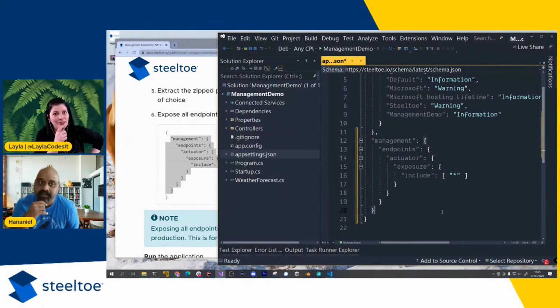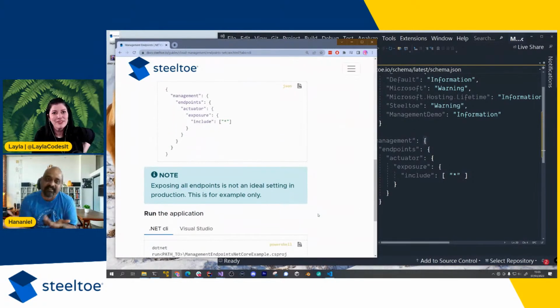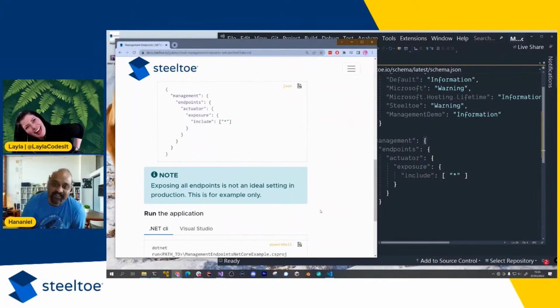Dare we call them bugs, Hananiel? Yes. Two mini bugs, maybe, and I think anybody watching this now or later can add some feedback and say, oh, we hate this, why do you have to do this? The reason we have to do this is because some of the actuators do expose sensitive information, and you probably don't want this available to the world outside. And so I think one of the things we do by default is say only include something not very sensitive like info and health.